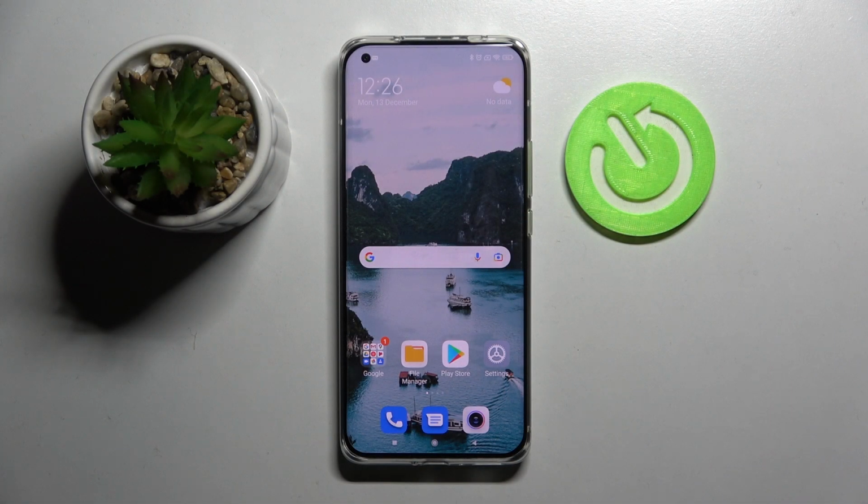Hi! In front of me is Xiaomi Mi 11 Ultra, and today I would like to show you how you can use App Cloner on this Xiaomi smartphone.